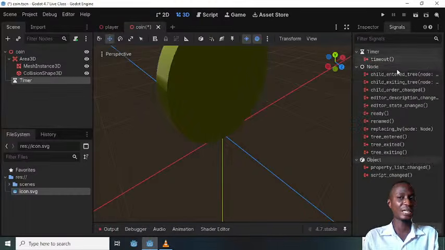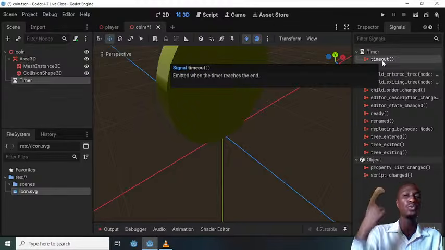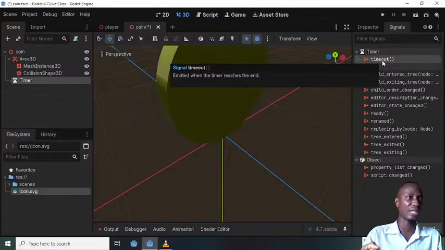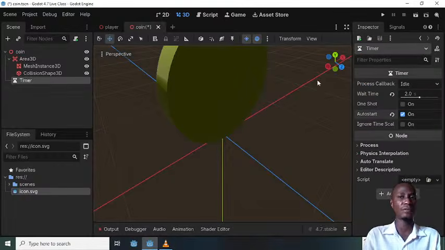But if you go to your signal, when you start coding, timeout. So immediately it times out, after 2 seconds, it will do a particular thing, maybe spawn the coin again. Or if you want it to animate after a particular time, you can use the timer for that. We're not doing coding yet, so we'll just leave that for the meantime. So I think that's the major thing.